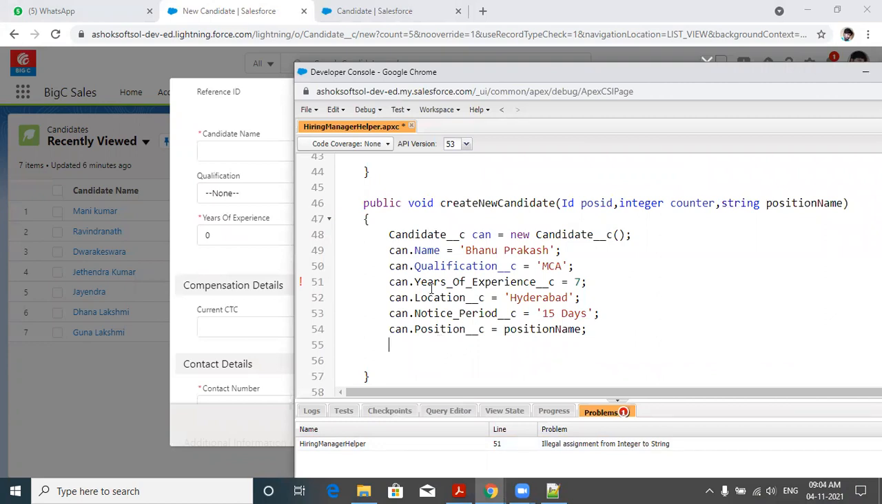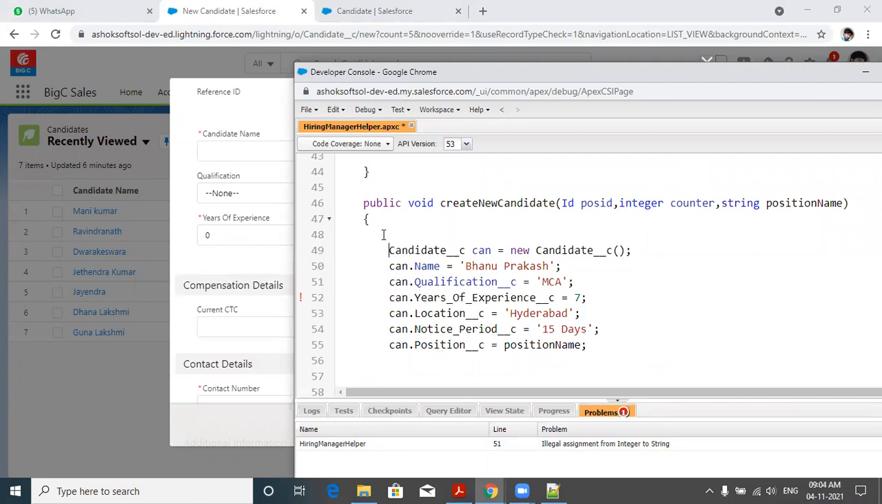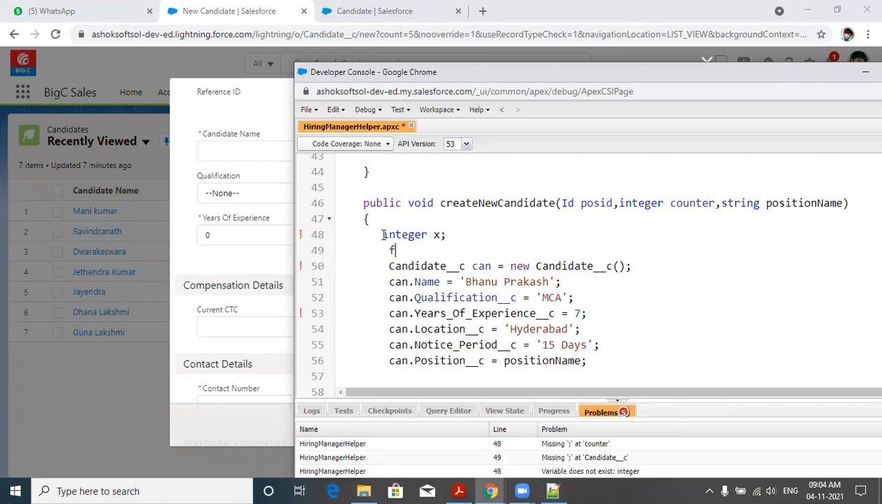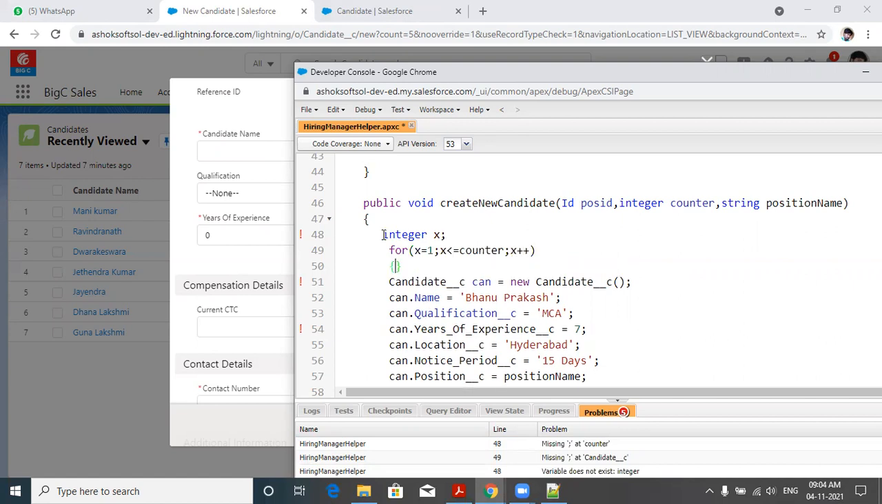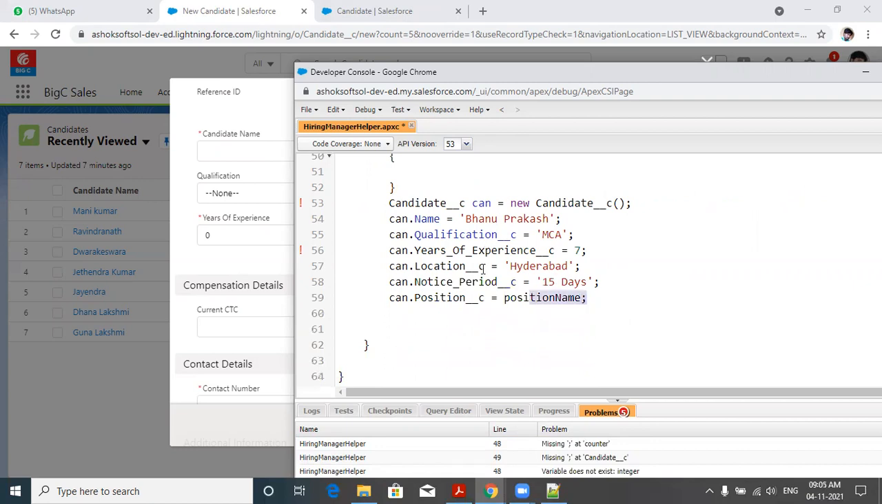Okay, how many values do I want to insert here? 2 values. So here I want to use a for loop, integer x. Sorry, already integer x. Okay, for x equal to 1, x less than or equal to counter, x plus plus. I want to repeat these steps 2 times. I'm giving the values.